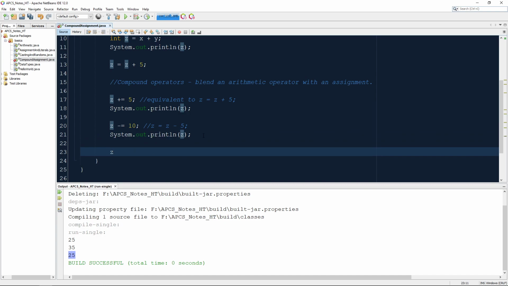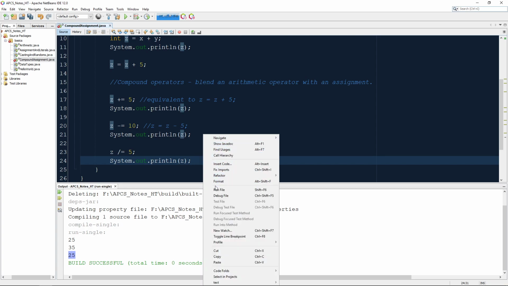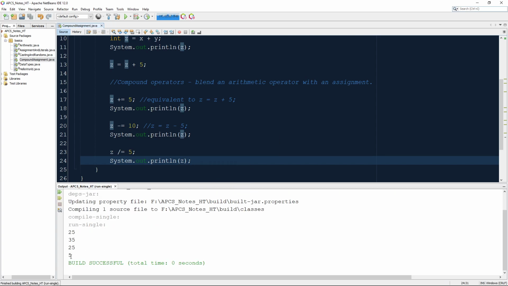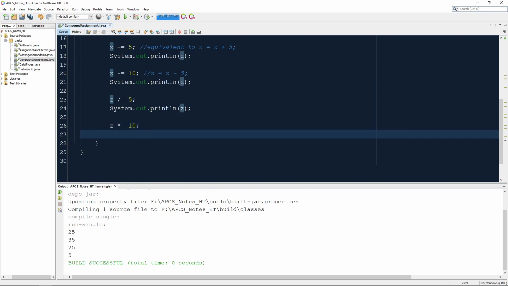Let's say z divide equal 5. So if we print now, we should get 5 because 25 divided by 5 is 5, and then we reassign 5 to z, and then we print it, and we should see 5 as the next number. And there it is. We can do a multiplication, it's the same thing, so we could say z times equals, the asterisk is our multiplication symbol, times 10, and then we print it, and we should get 50.